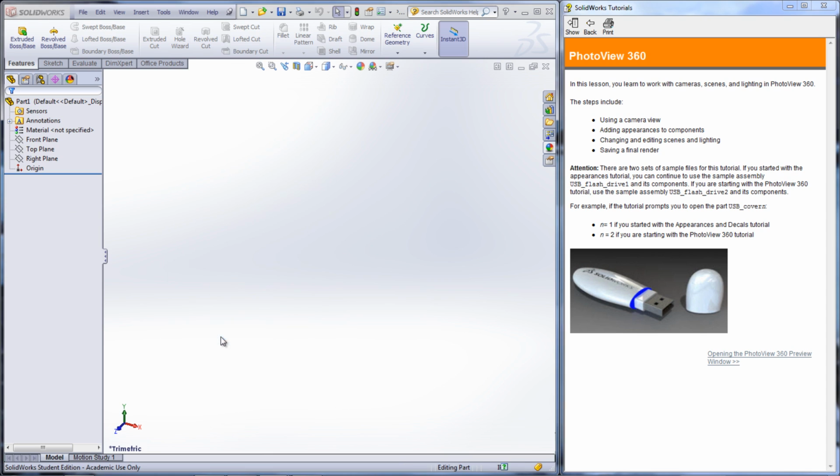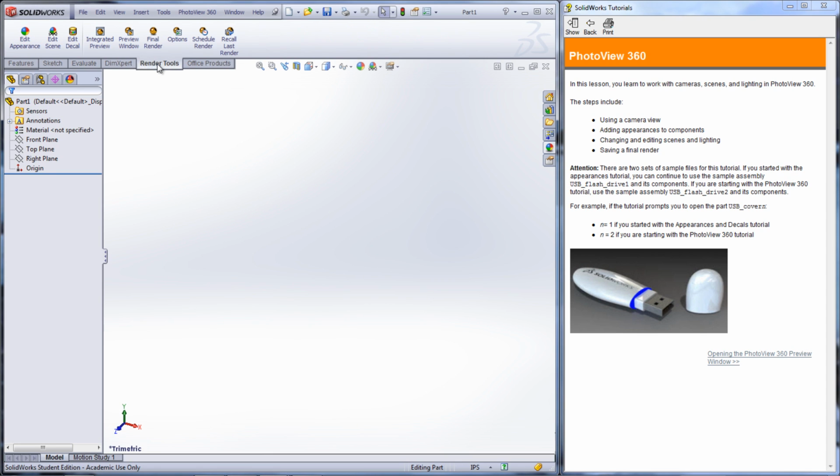It is good practice to view the image in the preview window before proceeding to the final render, just to make sure that everything looks good. I hope this is helpful in creating realistic pictures of your models.